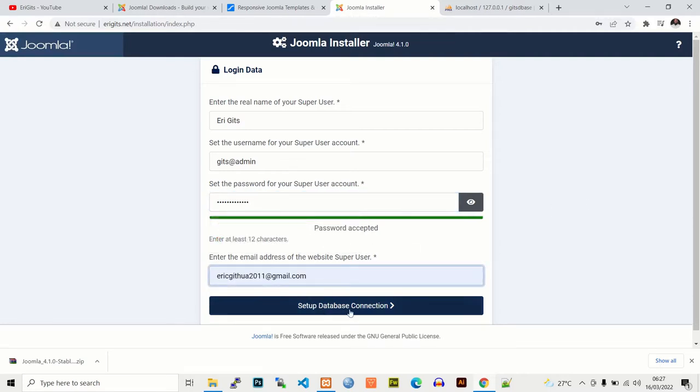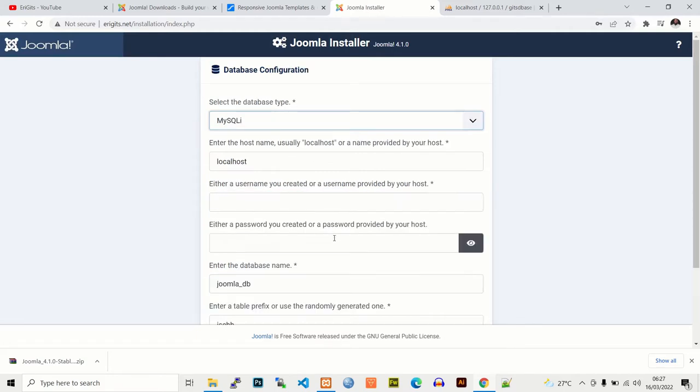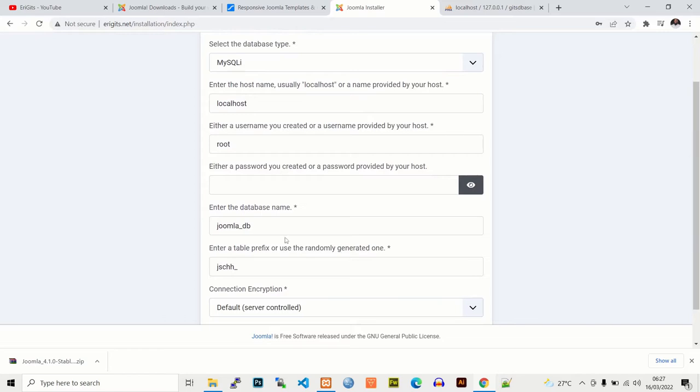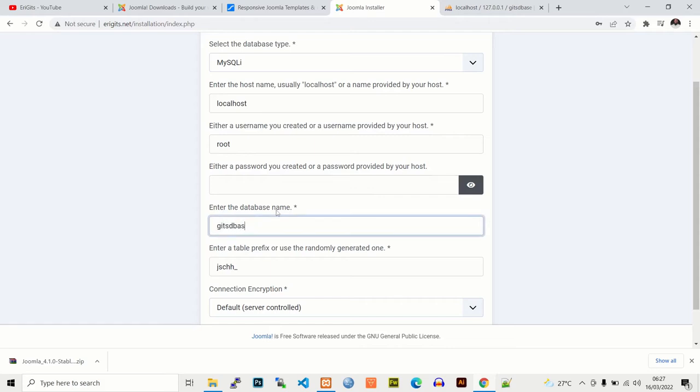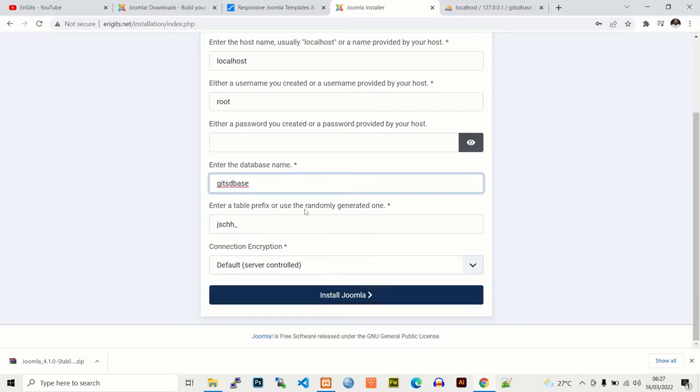Then you enter your email address, then you go to the database connection. So make sure that the password is acceptable. That one remains the same: MySQLi, localhost, we are using localhost. And then the username is root. No password, remember there was no password. Then the database, I remember our database is called gitsdbase. Enter a table prefix or use a randomly generated one. For this case, because we are creating a GIS database, let's call it eg, so that the tables in the database have the prefix eg. Connection type, just leave default server controlled, and then you say install Joomla.